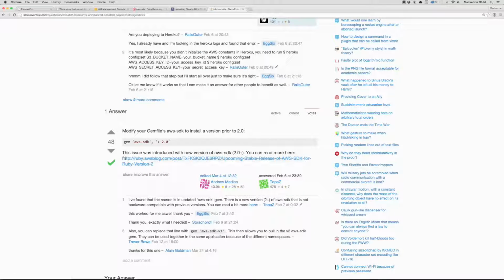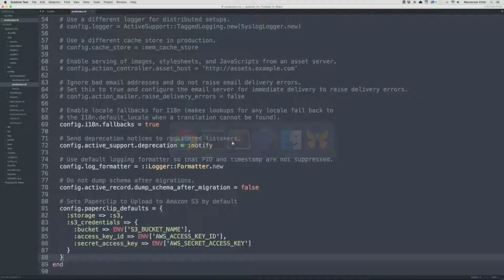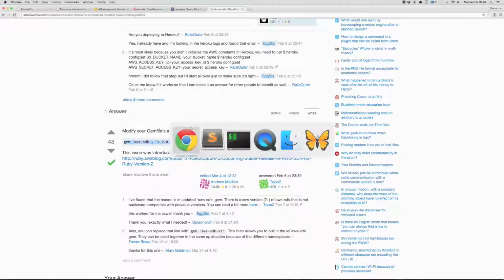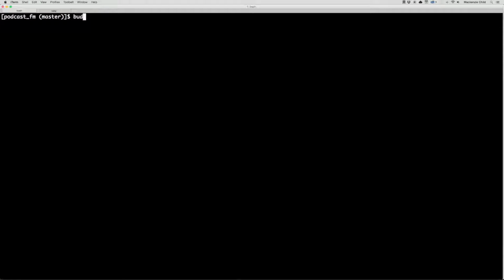So right here, this says the issue was introduced with the new version of AWS 2.0 plus. So modify your gem file, AWS SDK, to install a version prior to 2.0. So I'm going to try that. I'm going to copy it, go to my gem file. So I have 2.0.33. Let's instead do 2.0, and then let's do a bundle install.